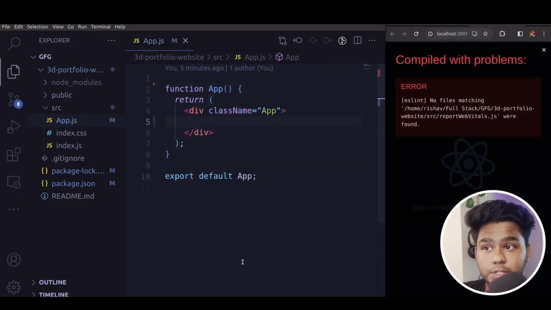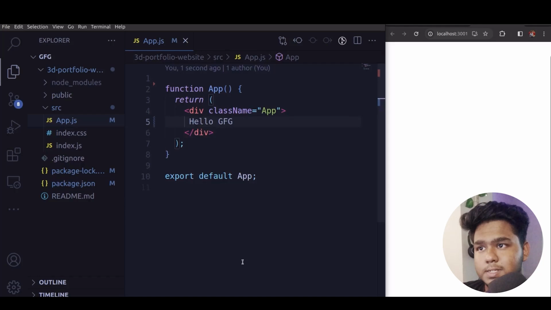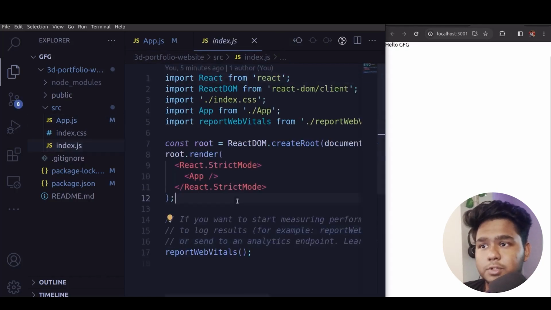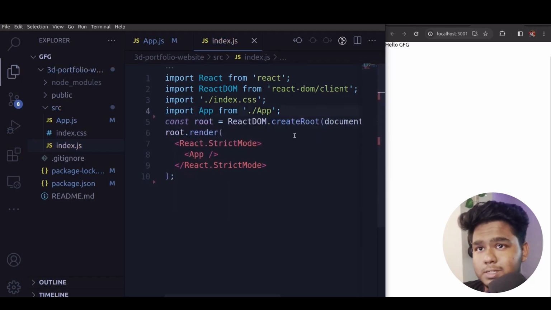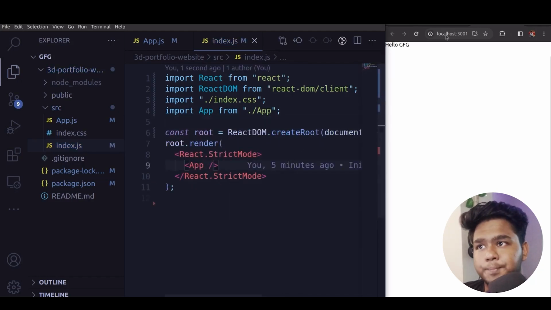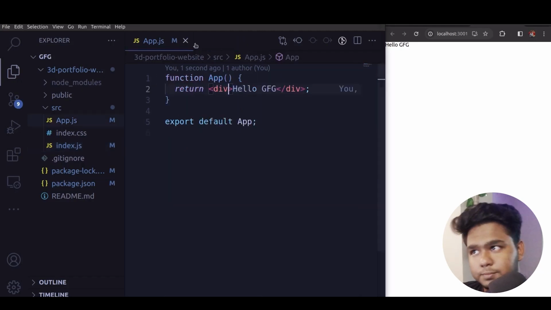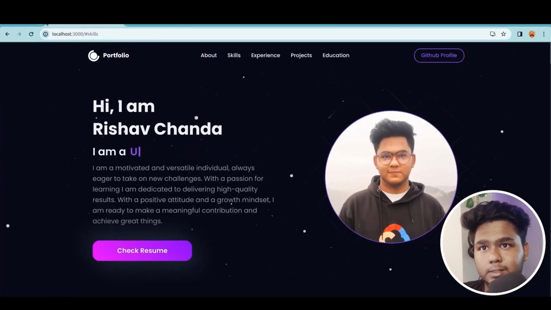These things are not required. I will write simply hello gfg and remove the class name. Now you can see that hello gfg is coming. Now from index.css remove the reportWebVitals and all the stuff which is not required. Once it is done, you are set up with the basic empty React project.